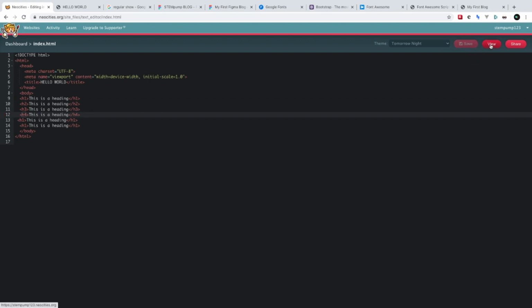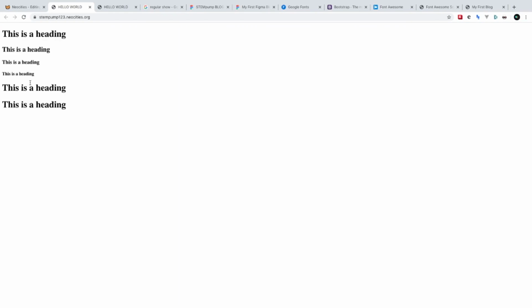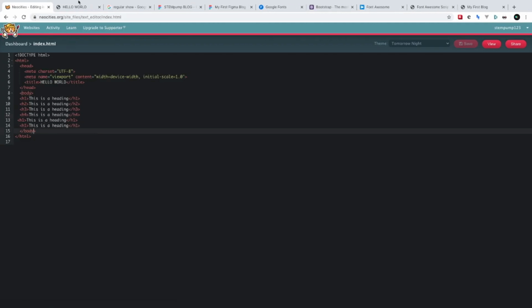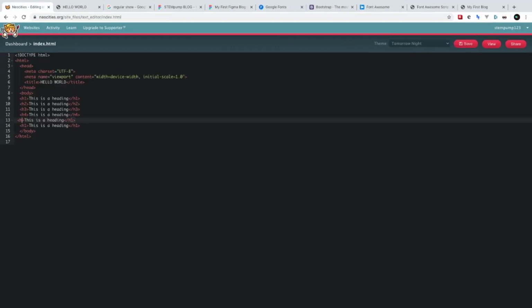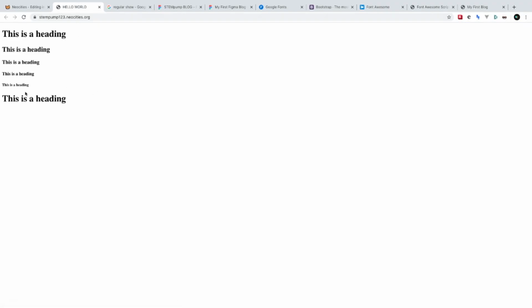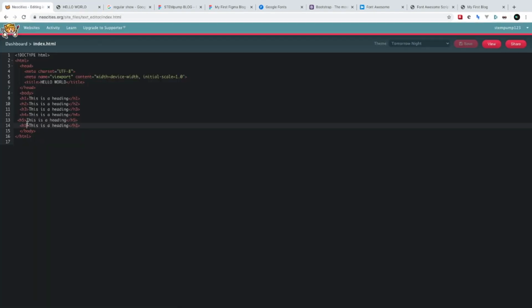you can check what your website looks like by hitting this view button right here, and it'll show up. And it's just your username.neocities.org. So we have our H4s, and see how that's a little bit smaller. Then we can look at our H5s. And we have this H5. Then we have our H6, and this is the lowest we can go for a heading. Alright, I have our H6.